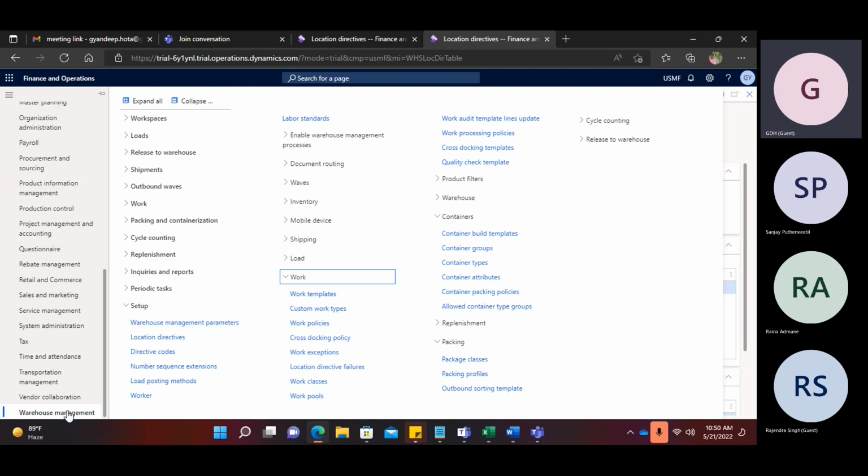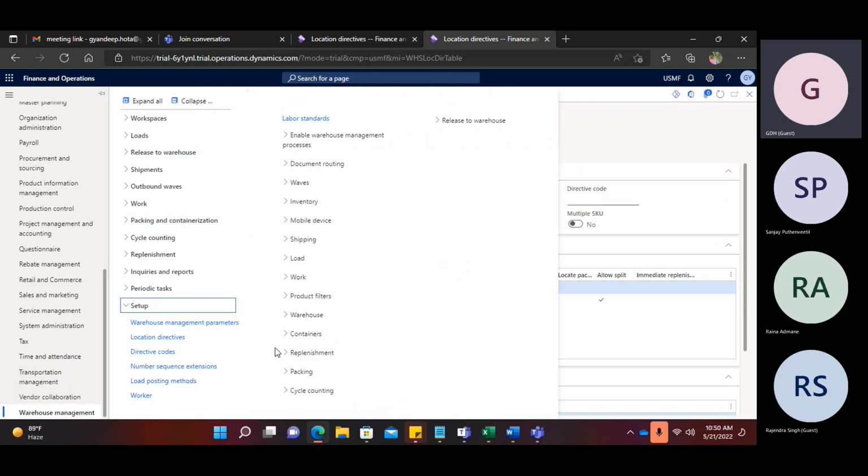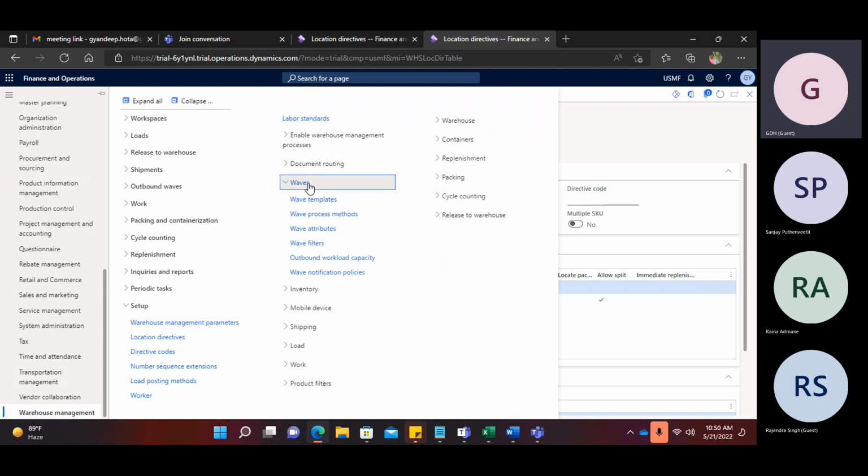So this is very simple. We only have to put the query, nothing else. For warehouse management, just see very carefully what we are going to do now. Go to the setup. First, we should go to the wave template. Go to the wave template.